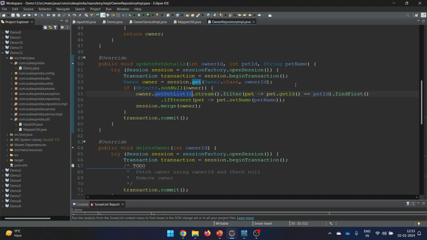As a Java developer, you should be aware of all these Java 8 features like lambda, streams, and the Optional class. These are very, very important. So we are using stream here. Then we say filter, and we check if the pet ID which we get from the list is the same as the pet ID from the user. If it is the same, and we know only one pet is going to be there, we just say find first.